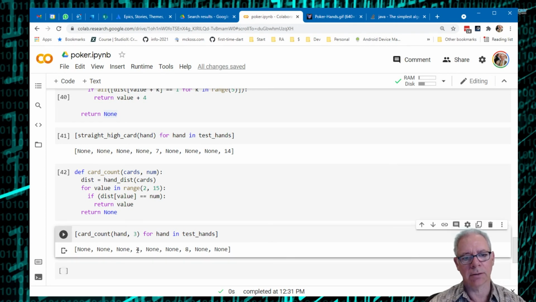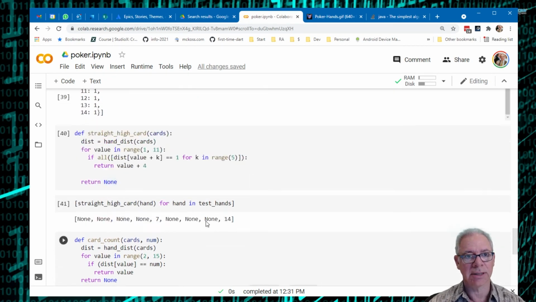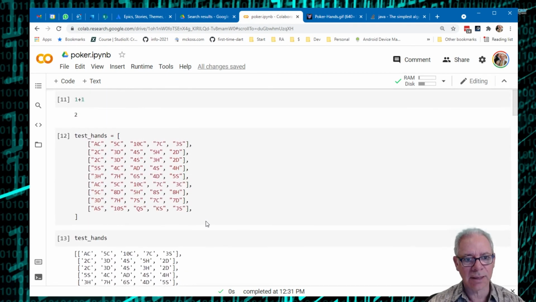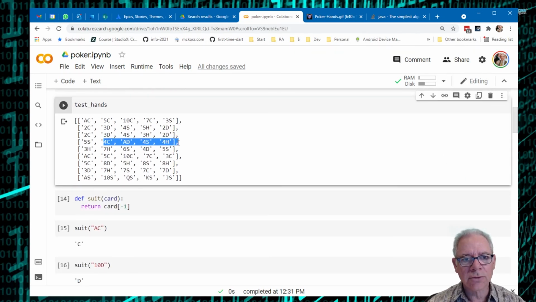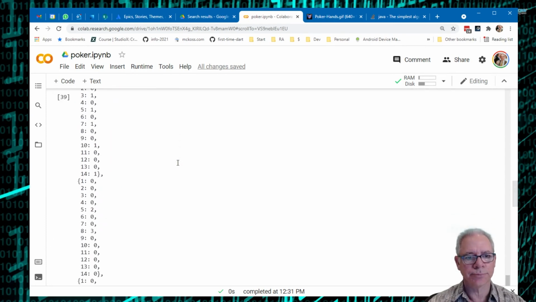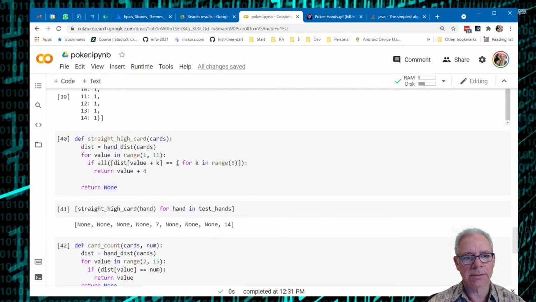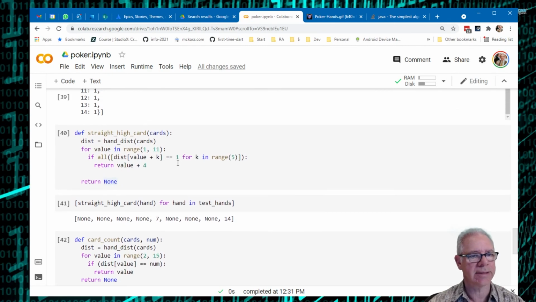Okay, so it found the number 4. There's a 3 of a kind of 4s, and there's a 3 of a kind of 8s. Let's take a look at that code again. Let's see if that worked right. Here's a 3 of a kind of 4s. That looks right. And down here is a 3 of a kind of 8s. Okay, looks good. Similarly, we can get 2 of a kind and stuff like that.